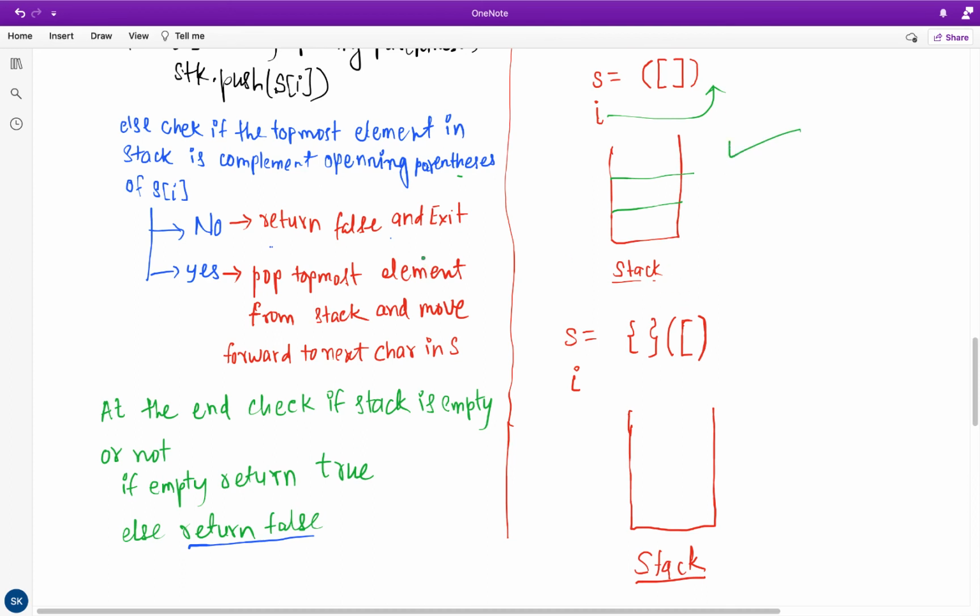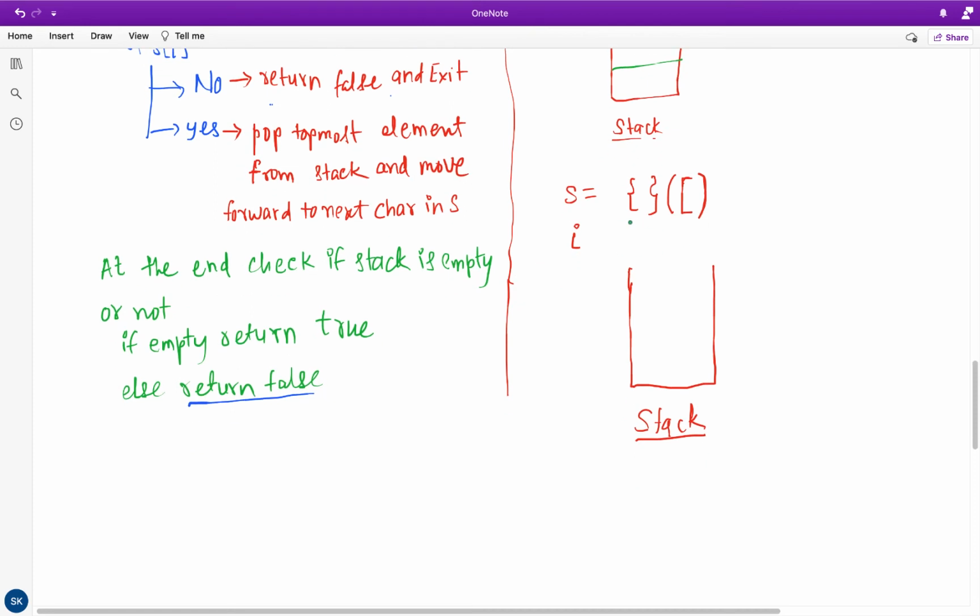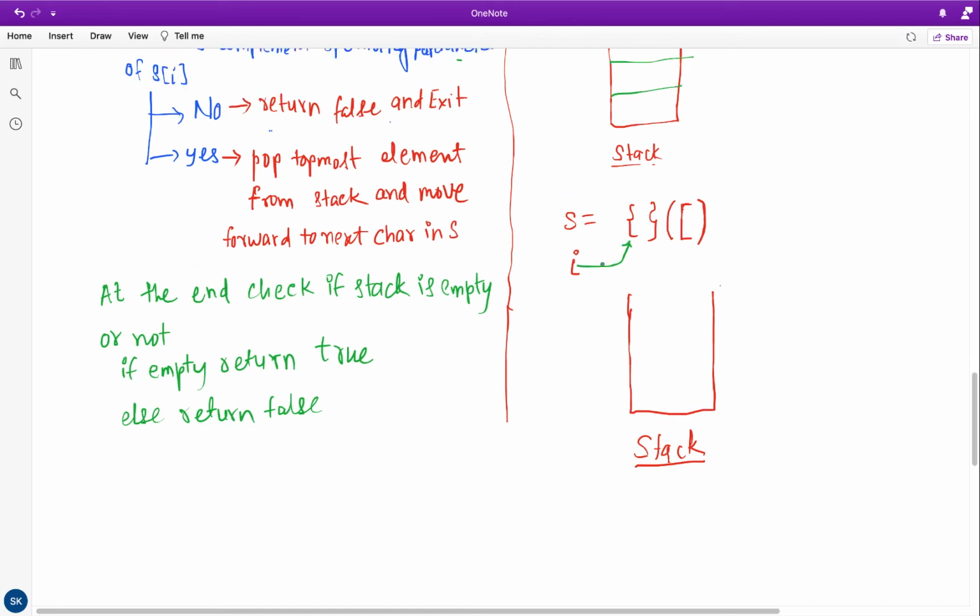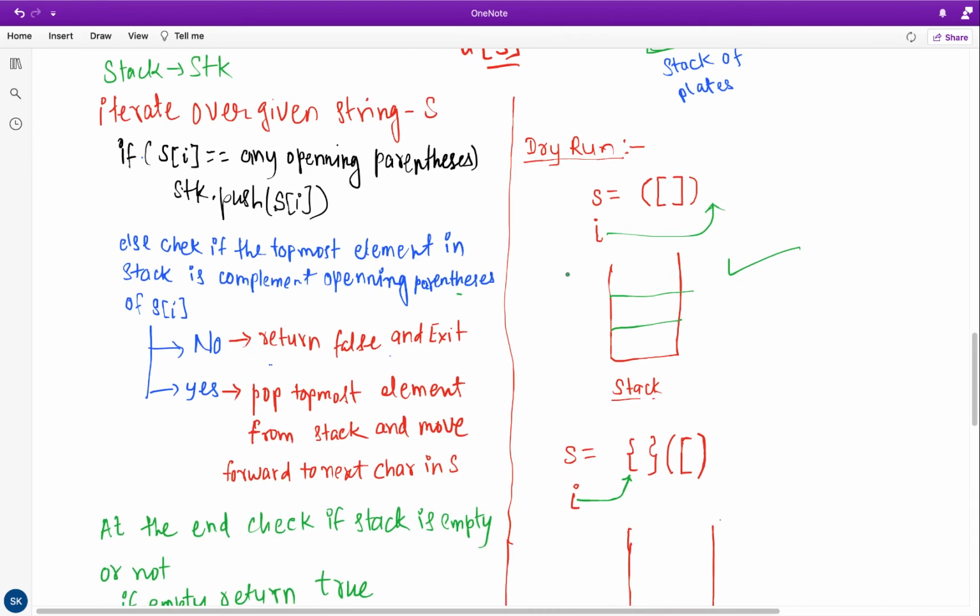Let's have a look at another example. So in this example, our string is this one and initially our stack is empty. So our i is pointing to this location. Now what we will do is check whether, let's have a look, it's an opening parenthesis.